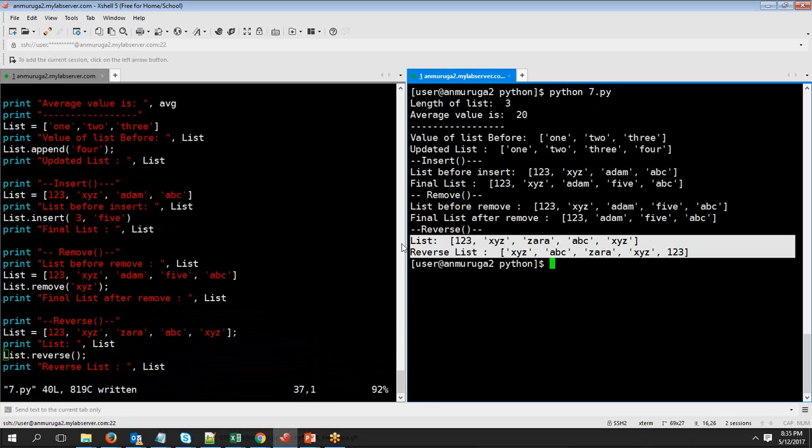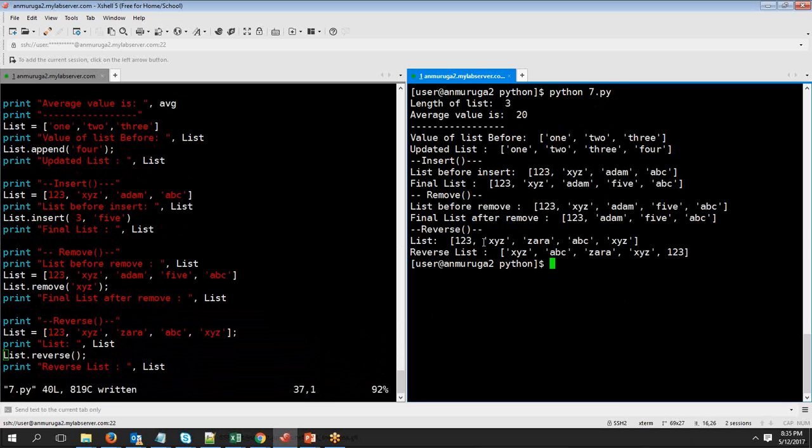So you can see now the list before the reverse was this way, and after you reversed, you see that all the values have been taken. That is, this value is first, then this value is second, and this value is third, and this value is fourth, and the first value becomes the last value. So that's how you can reverse the elements that you have in a list.